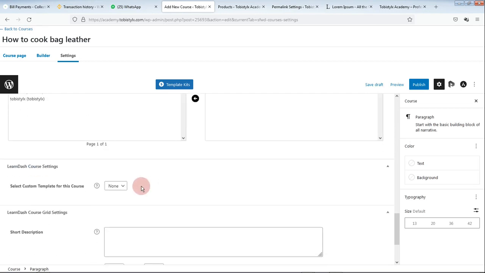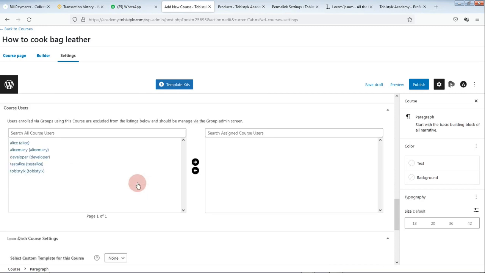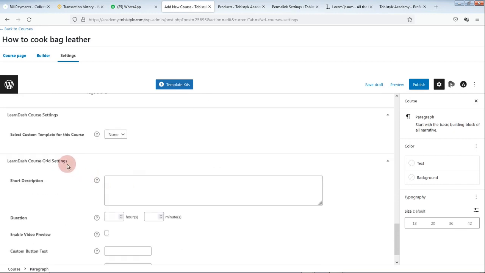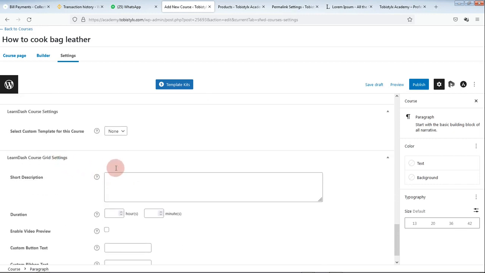Unless you want to give the course to a particular user, you can then click and move the person to the other section here. But most likely you might not need that. So I think these are all the things in this.